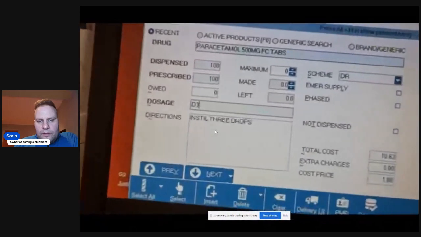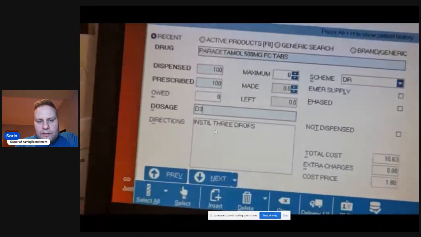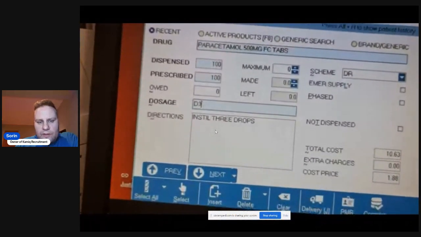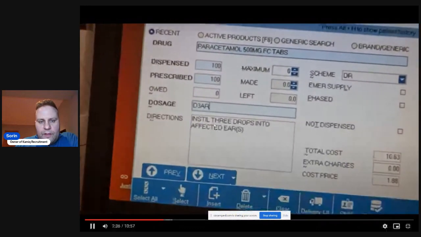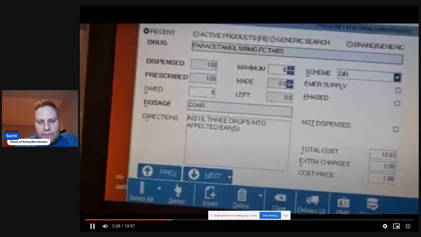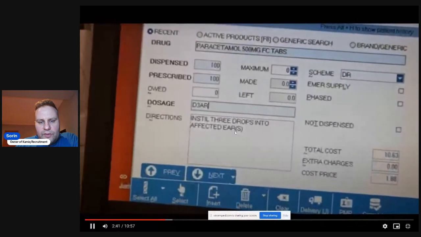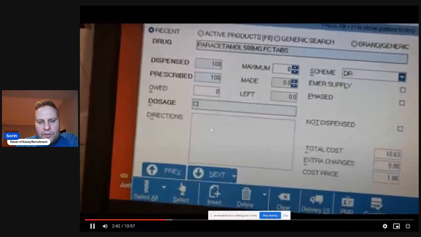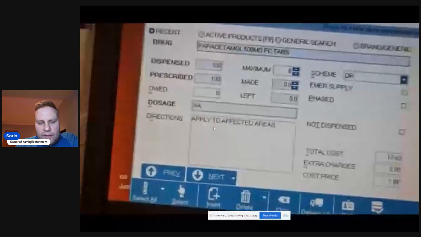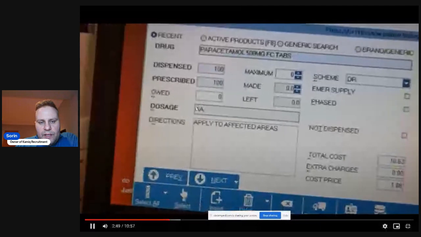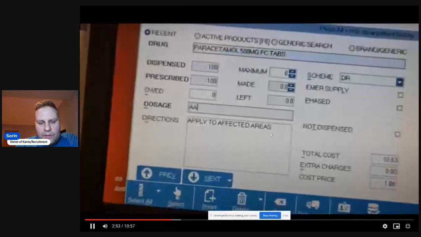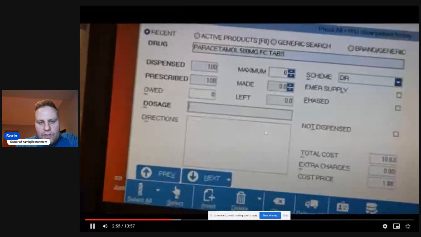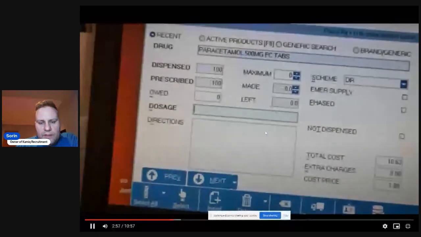So again, D2, and D3 is instill 3 drops, and AR spells into affected ears. So R is for ear, A is for affected, and R is ears. Another common one would be AA, which types apply to affected areas. This is for creams and ointments.